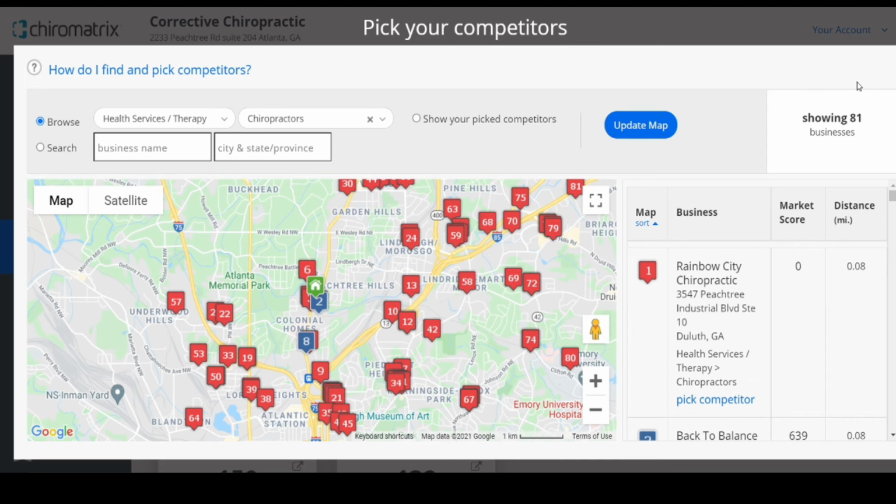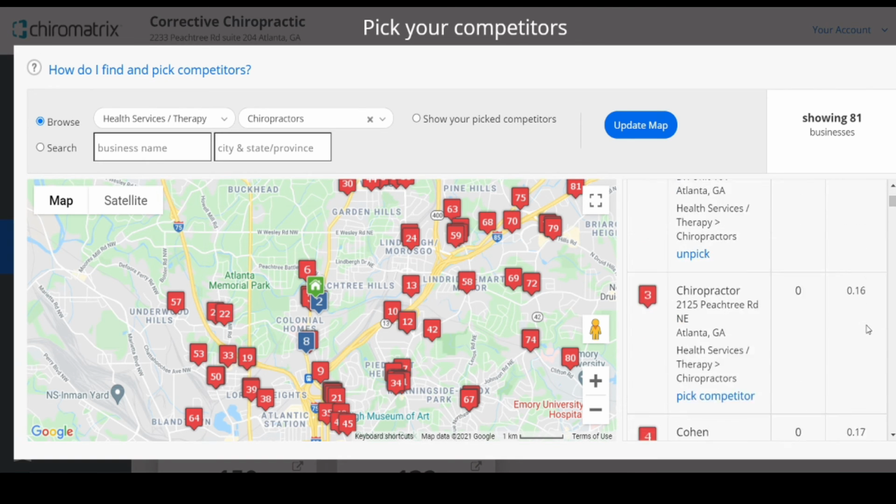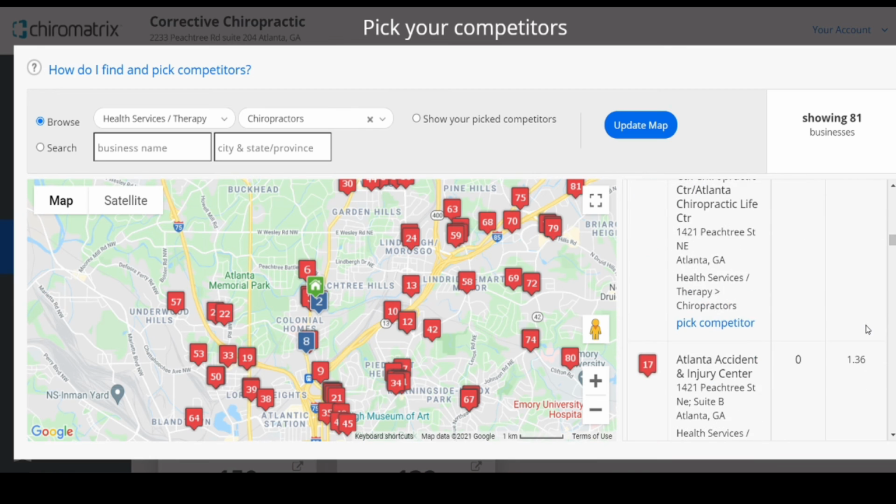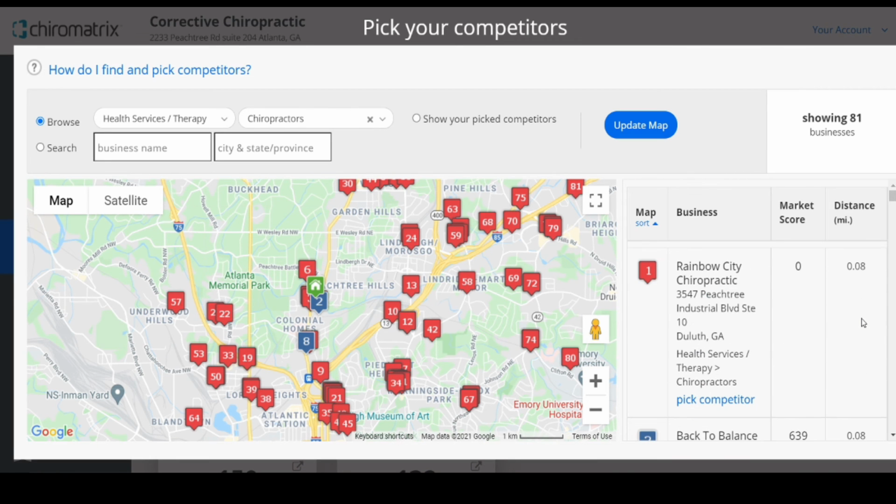So by default, it will give you a ton of competitors in your area, or you can choose from the predetermined list of competitors in the right column. You can also browse by health category or a specific business name.